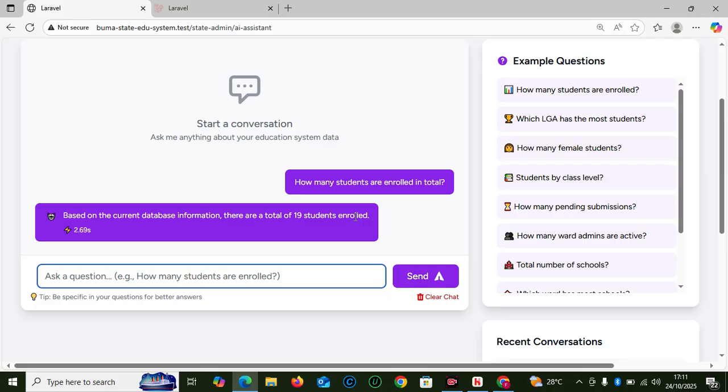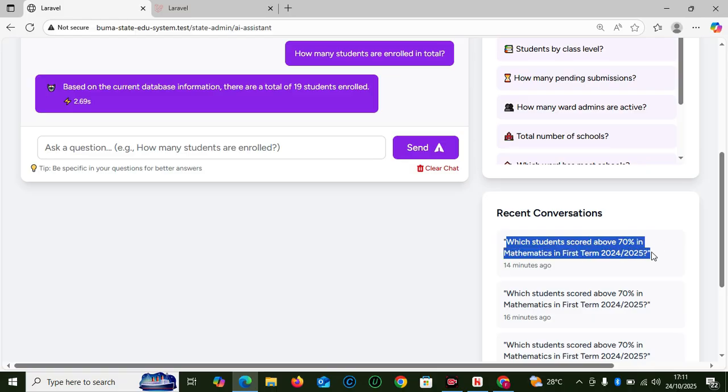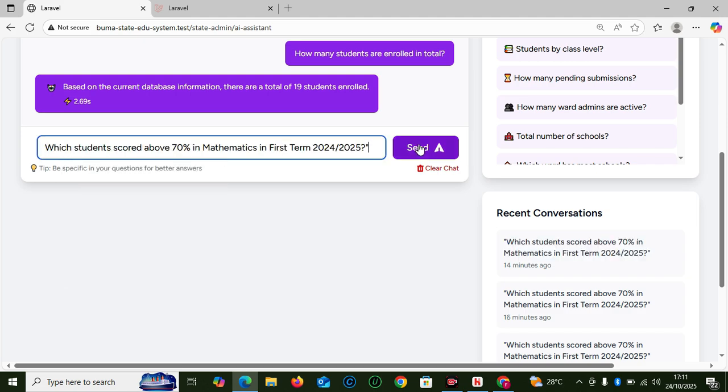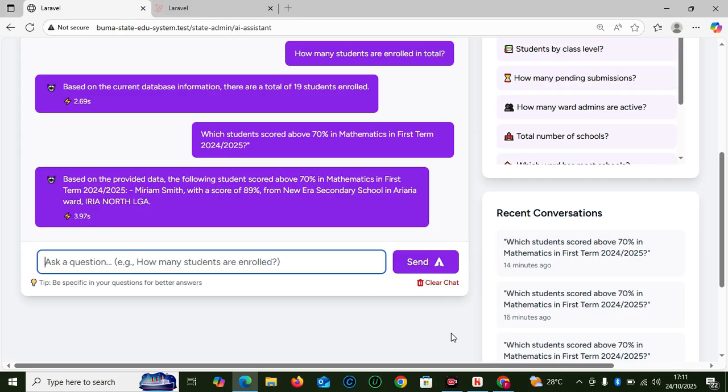So let us ask something more complex. There was one I was working on previously. I asked the AI which students score above 70% in mathematics in first term. So I'll click this and click send. Watch. The AI said, based on the provided data, the following students scored above 70% in mathematics in first term 2024-2025. And the name of the person is Miriam Smith, with a score of 89%. So that is how it works.